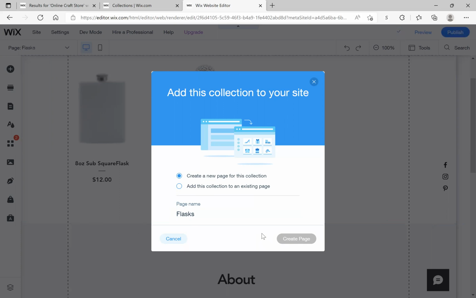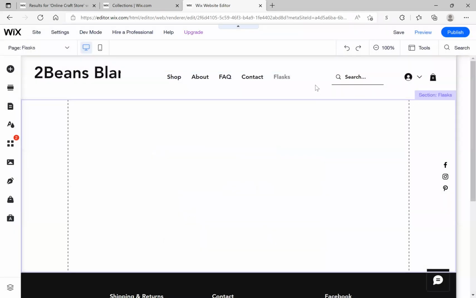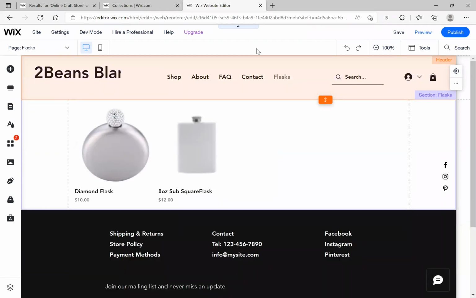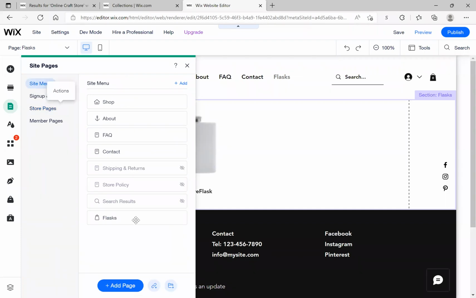You'll see it's going to try and add itself up here where it says flasks. So what I do is I come over to this third icon down, where it says menus and pages, and I go to site menu. And you see where it has flasks down here at the bottom? I just click on it.